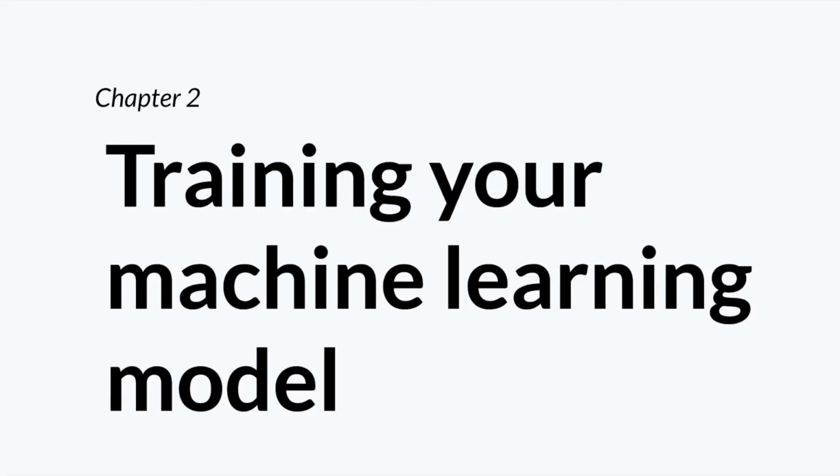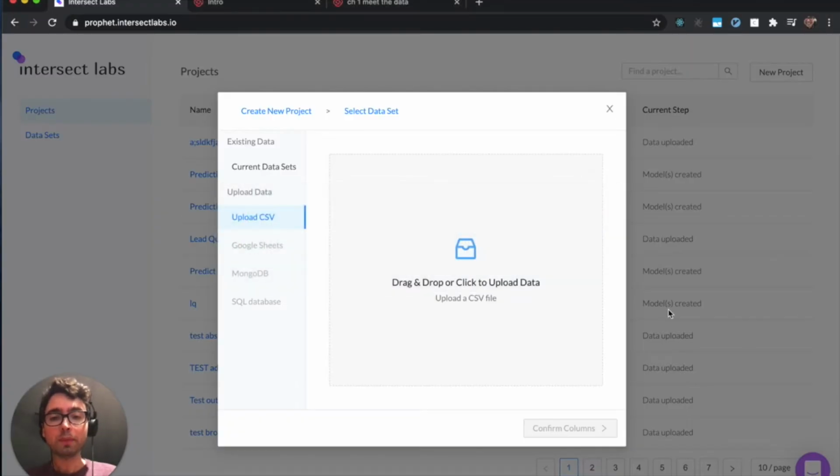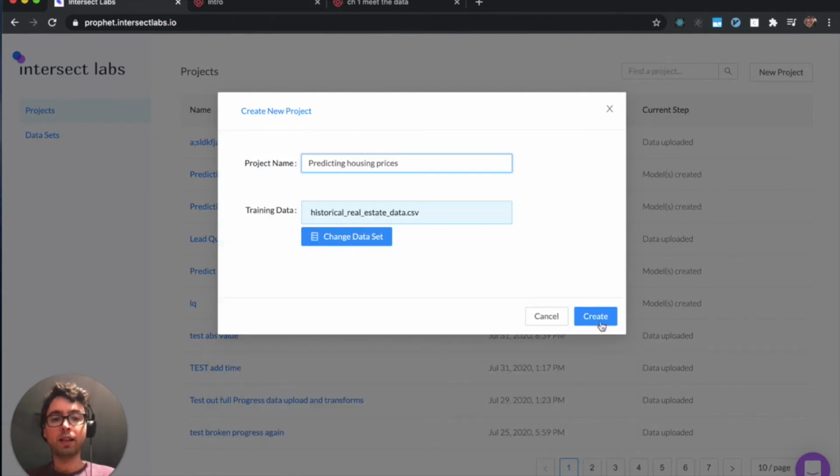Chapter 2. Training your machine learning model. Doing machine learning has long been only available to those who can code and understand engineering, but Intersect Labs makes it simple. You start with your spreadsheet of historical data, which you can upload by dragging and dropping. Give this model a name, and let's go in.